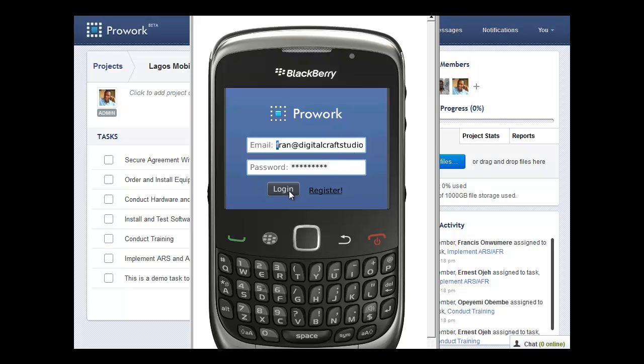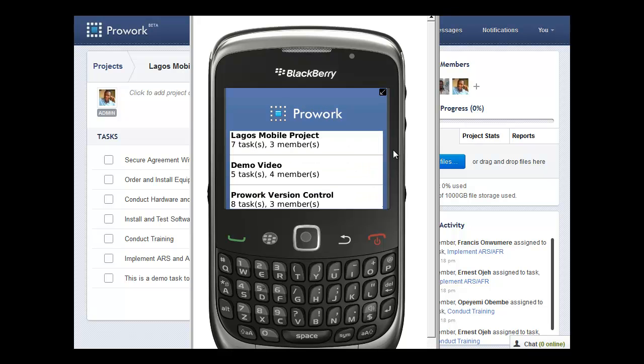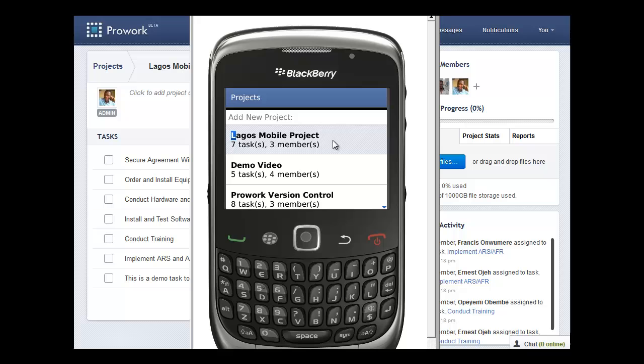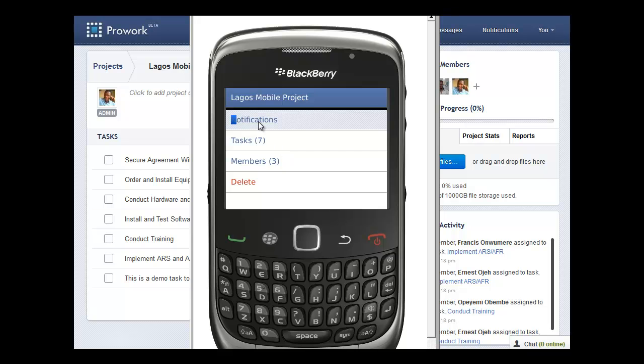So this is Prowork here. So we'll just log in to update the status of that task which we completed out of our office. Okay, so the same projects list. The project we are concerned with is the Lagos mobile project, so I click that and I see different call to actions here. I could look at the notification tags. I want to update the status of the secure agreement tags, so I click this.